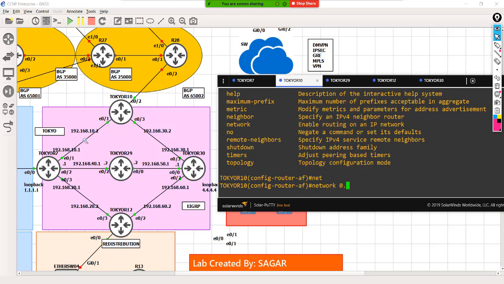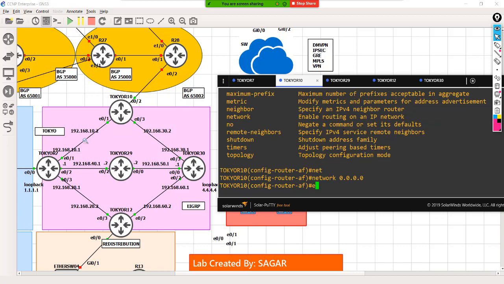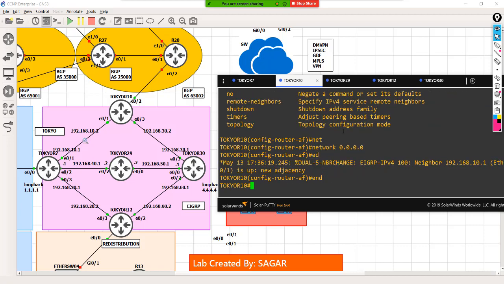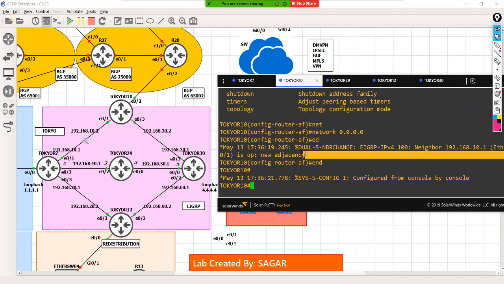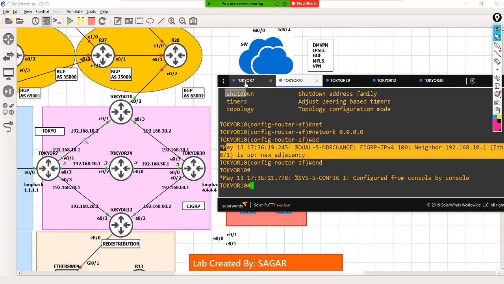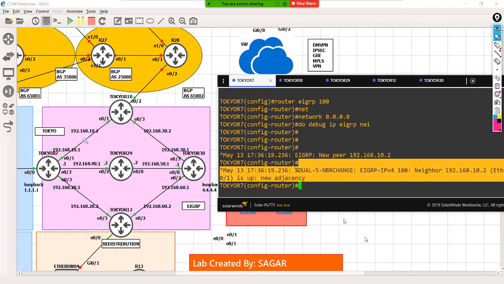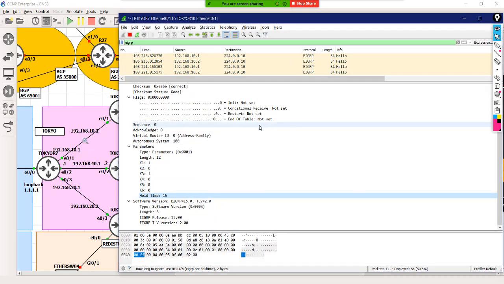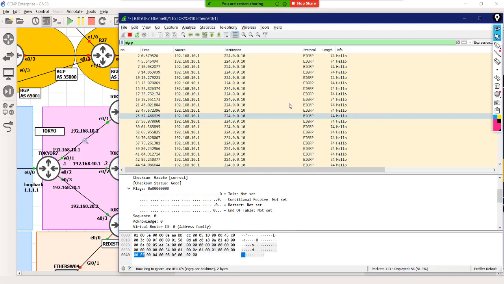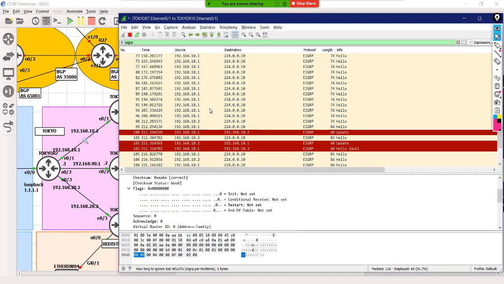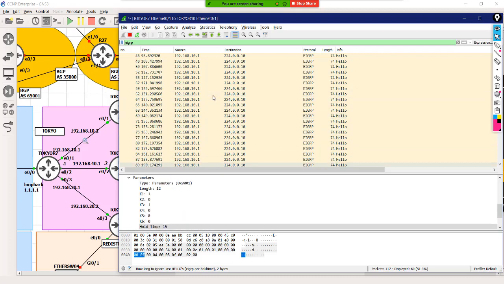So I'm going to say whole network. Okay, that's all. That's your EIGRP configuration, and it says it has found the adjacency, or it has found the EIGRP relation between another router. So let's see from the Wireshark capture. Do we see hello packets from both the ends? So you see it was all from dot 1 so far.